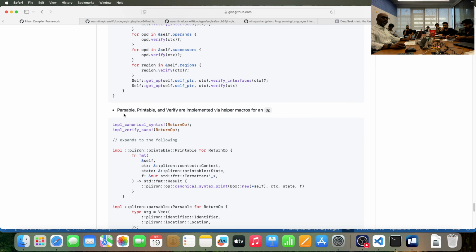All right, and then parsable, printable, verify. There are some macros that the crate provides, like canonical syntax, verify success. If there are simple implementations, you can just use this. You don't need to implement it yourself. So it'll implement these three. Canonical syntax will implement parsable and printable. Verify will implement this. Depends. You might want to do custom implementations.